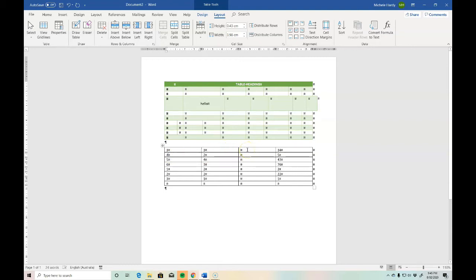So I'm going to start by putting in the formula that will total these ones up. And this one will happen automatically. So if I just put my cursor down the bottom there, and I go formula, and based on the information that I have in my table, Word has assumed that I want to sum everything that is above that, which is exactly what I want to do.